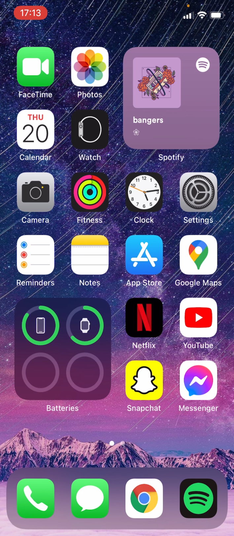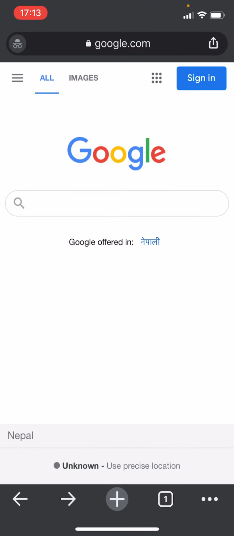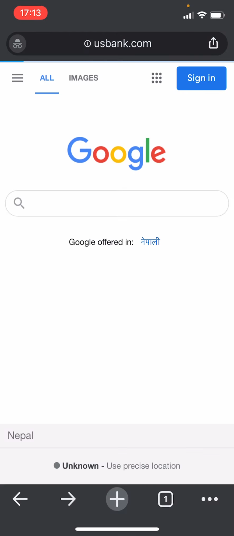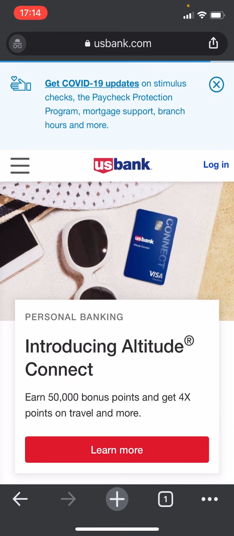So first thing you need to do is open browser on your phone or on your desktop. Then enter the URL usbank.com. Once you do that, you'll be headed to their website and click on the login button at the top right.